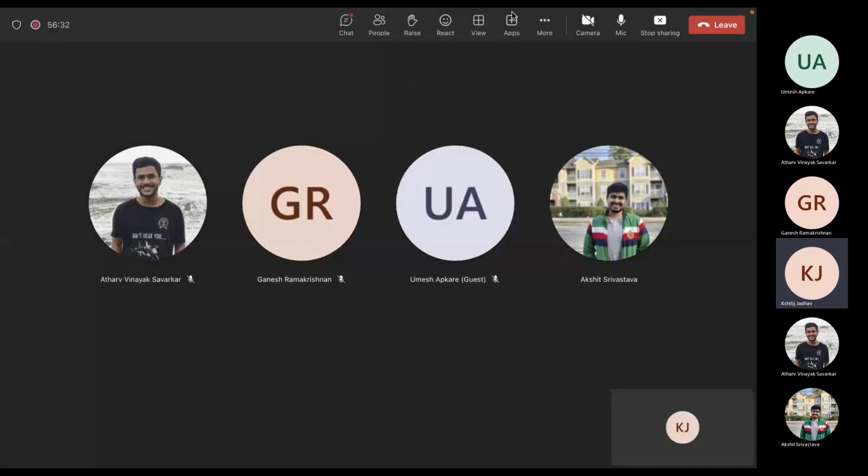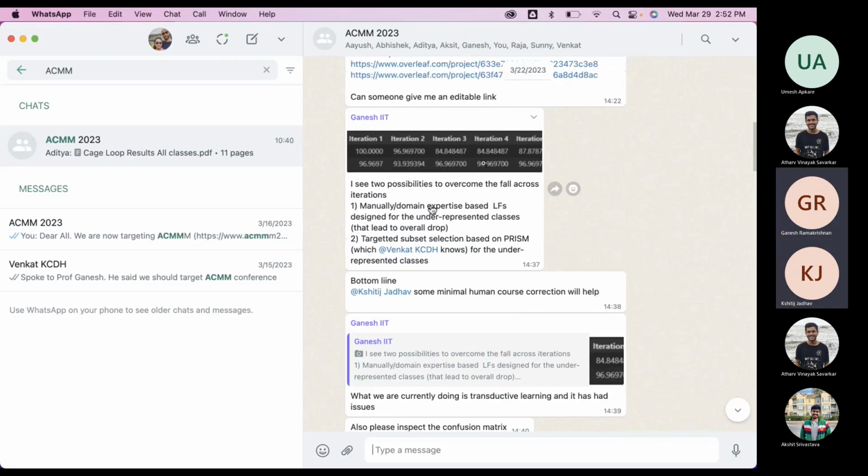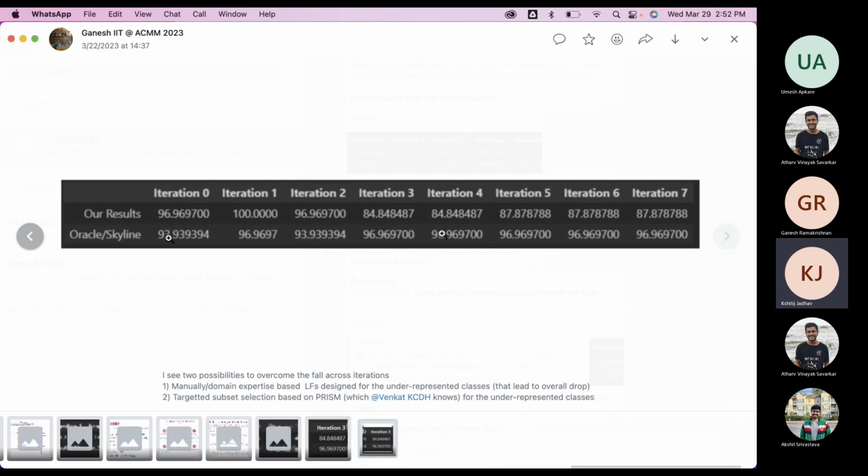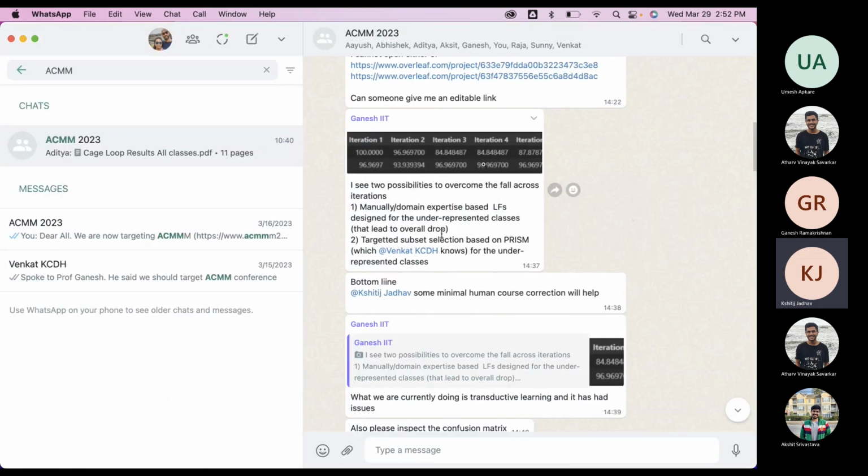Professor Ganesh, can I present something? Yeah, sure. So Aditya, you and I had shown this to you in that meeting, that after a few iterations we were actually losing the accuracy, right? And you had suggested two things which we are going to now test.